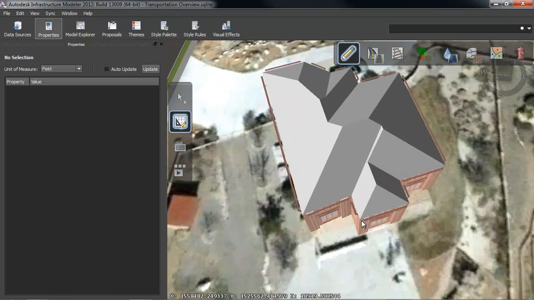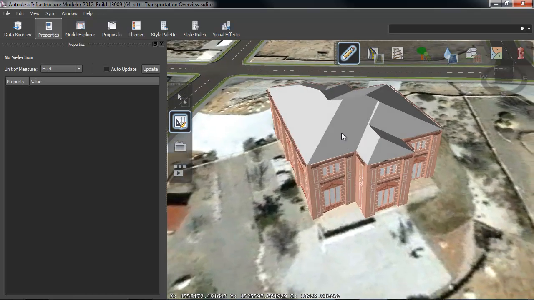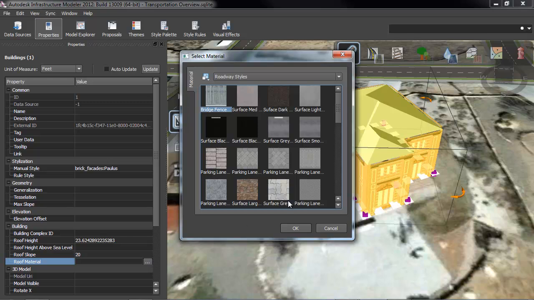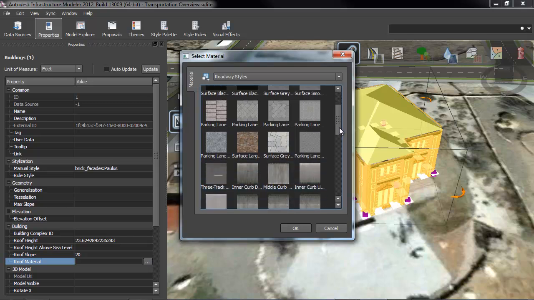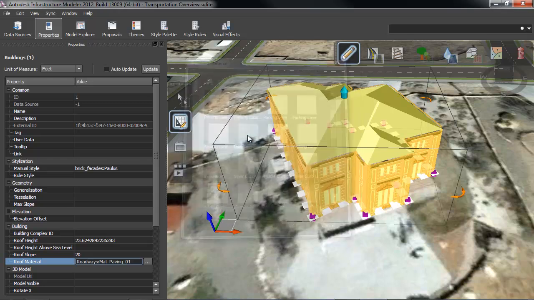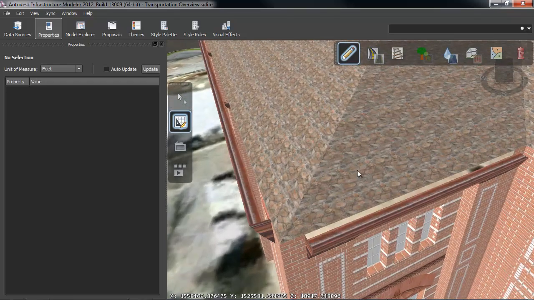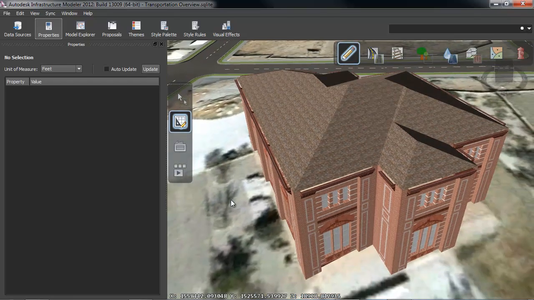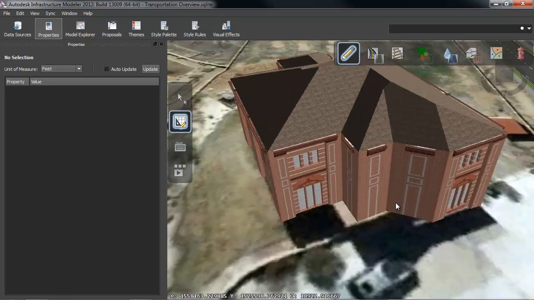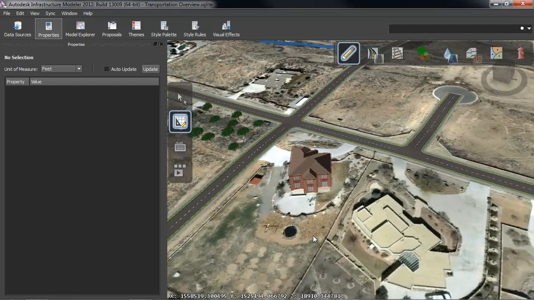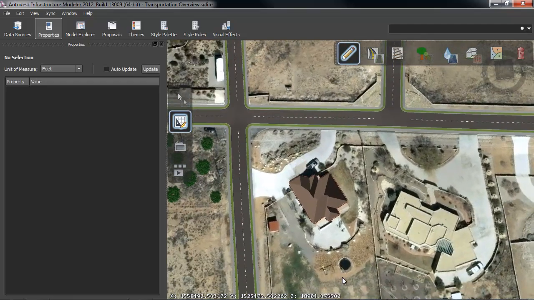Well, what about the material? I'll simply select it again and let's pick a different material. We're on roadway styles here, but something like this will probably look pretty good. I'll do an update, and now you notice we've got a roof type material. We could add shingles in if we wanted to add a shingle material into our styles, but that'll work for right now. So let's continue to add some other things to this.